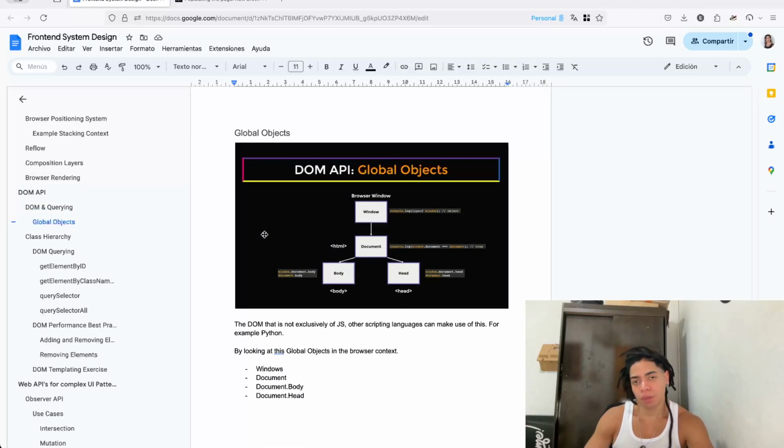So the DOM API exposes some global objects to JavaScript. This is not exclusive to JavaScript. You can also use the DOM in other languages, okay? For example, Python. That's interesting. But because JavaScript was built for the web, that's why we have access to these global objects: the window, the document, the head, and the body. And to understand how the structure of the DOM works, we need to look at that.